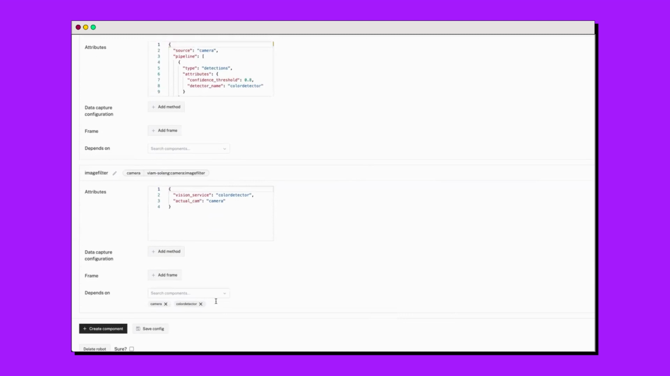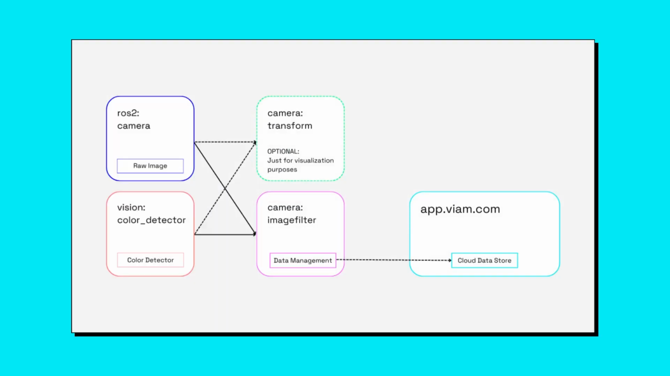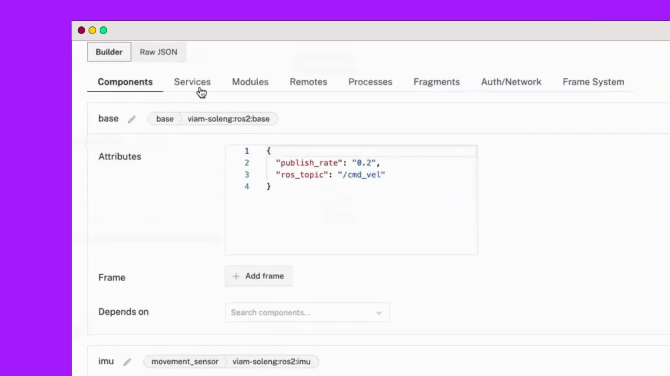Let's go back. We see the color detectors here, the cameras here. And as we can see on the architecture picture here, we have the camera image and the color detector. The camera image filter coordinates things, takes the picture, hands it over to the color detector, and then tries to upload it. So what do we need to do to upload data? Very simple process as well within Viam.